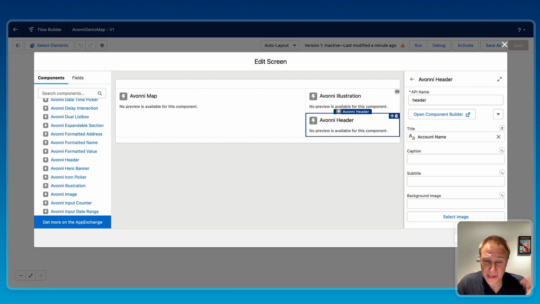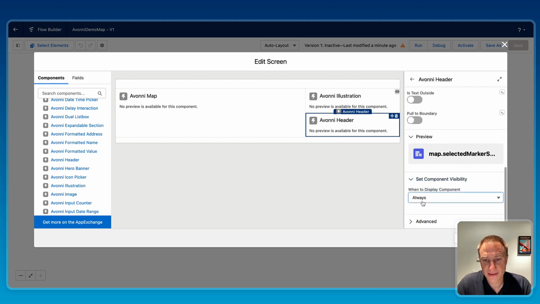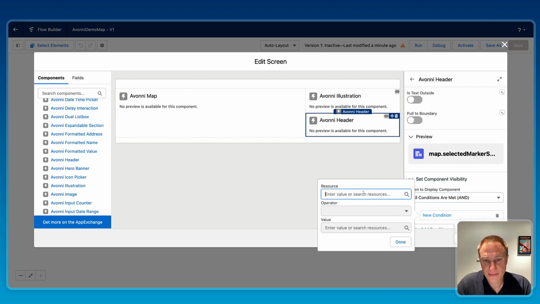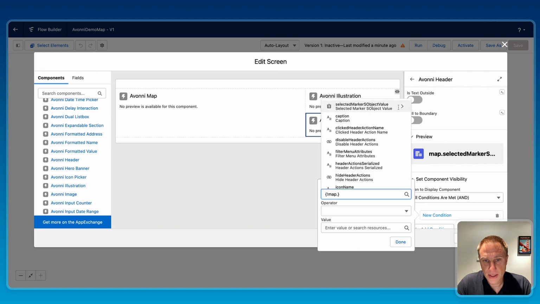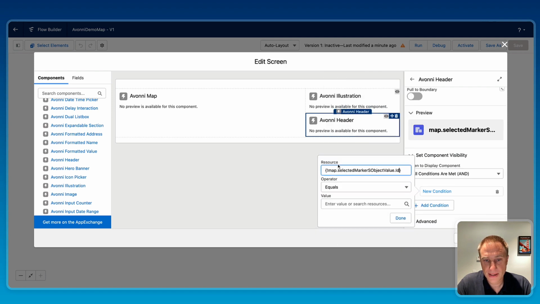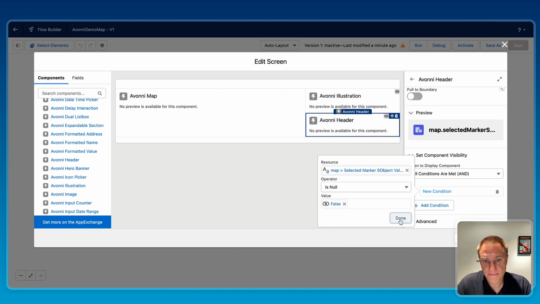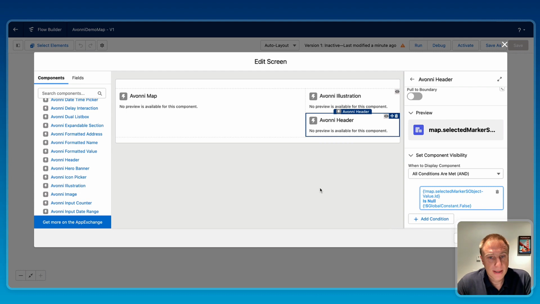Last piece, configure the reactivity the same way for the header, because again, I want the header to be displayed only this time when a marker is selected. So set component visibility condition. We are doing the other way around. So account ID is null, but this time false. Great.